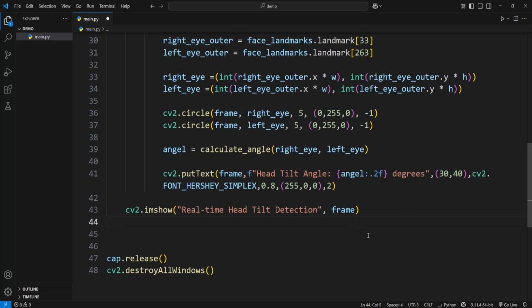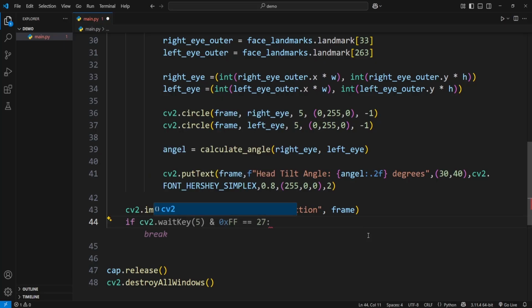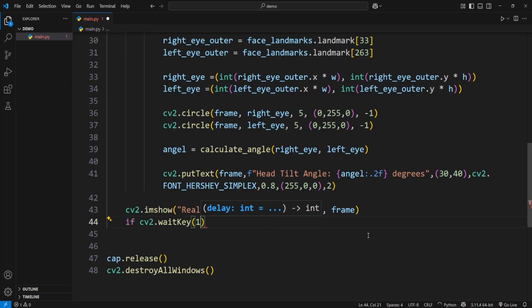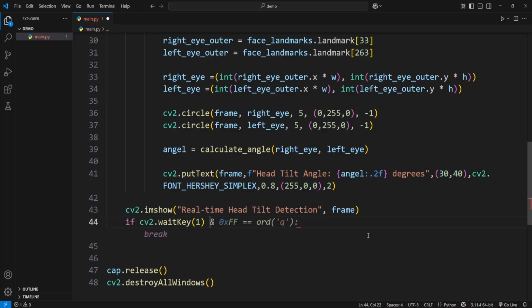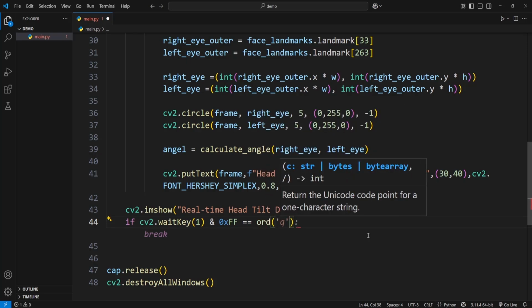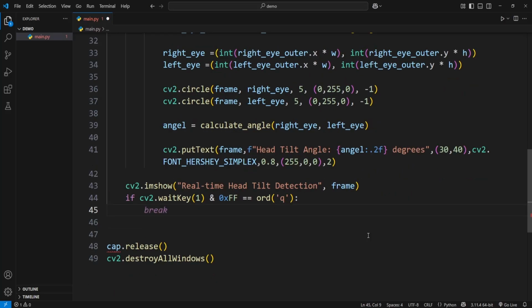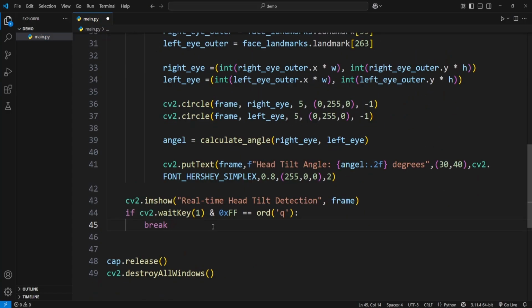After that, we need to set an if condition. If cv2.waitKey, and I'm going to wait for 1 millisecond and 0xFF equal to ord, then inside the round braces, if I press small q, then inside this if condition I want to break the loop, then I want to break the while loop, and I'm going to save this file.